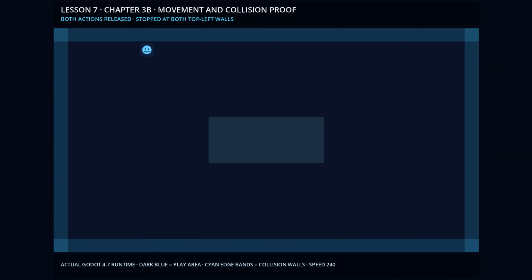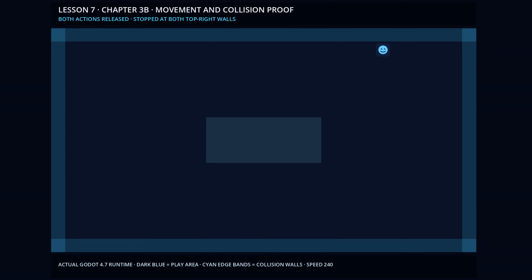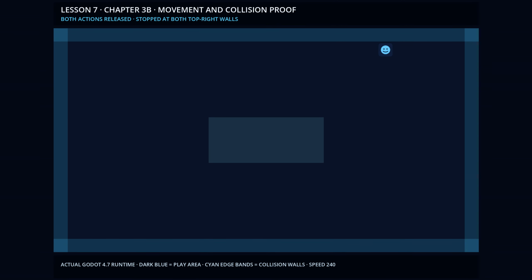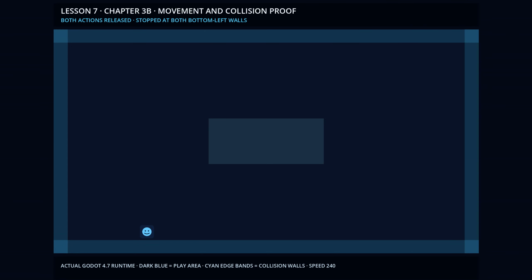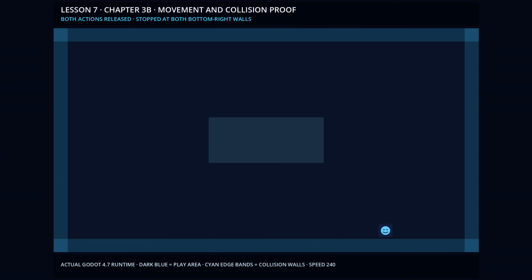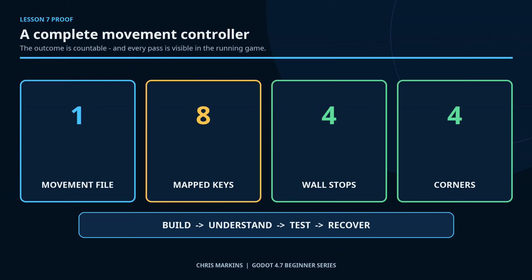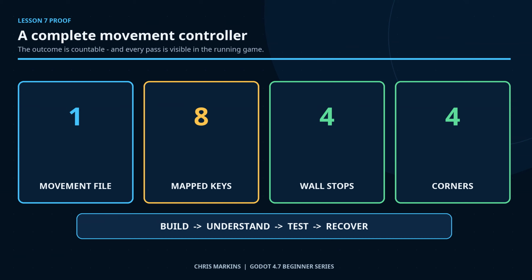One file, 8 keys, 4 walls, and 4 corners. We will build the behavior, inspect exactly what changed, test every row, and recover cleanly if the script is attached to the wrong node or an edit damages more than the one allowed file.